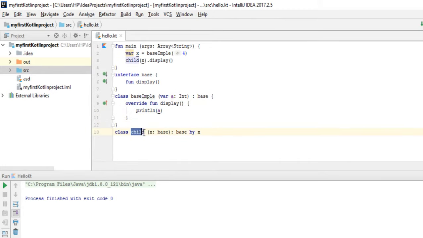Then we have created another class, this is the child class. Again it is inherited from the base interface, and then we have used this by keyword, which specifies that x will be stored in the object internally, and all the methods forwarding to x of the base interface will be generated by the compiler. Then we have used this child class, and inside the parameters we have passed the object of the base implementation class, and then we have called our display method.